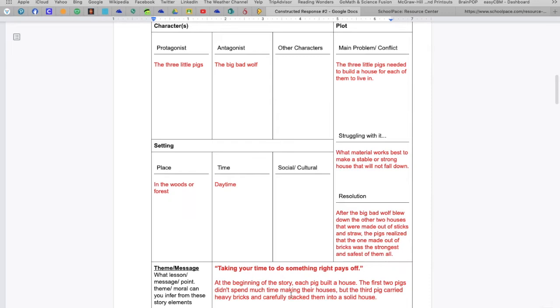Okay, good story, but what is the message or the lesson behind this entire story? Well, taking your time to do something right pays off. What does that mean? It means at the beginning of the story, each pig built a house. The first 2 pigs didn't spend much time making their houses, but the 3rd pig carried heavy bricks and carefully stacked them into a solid house.